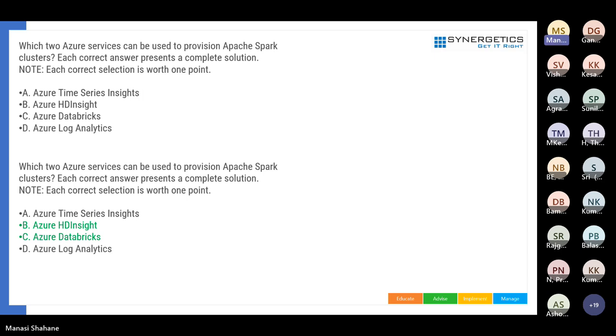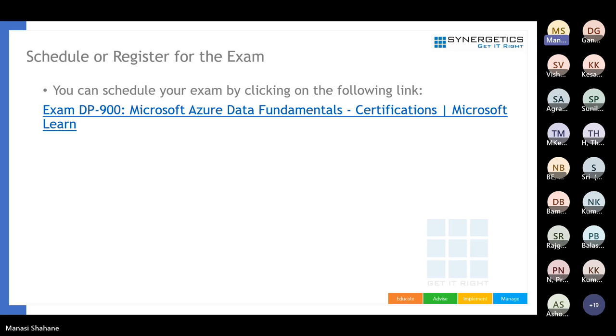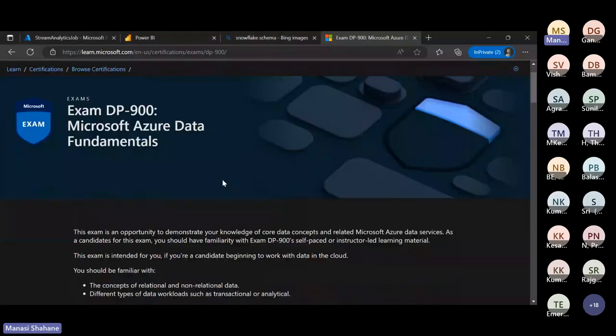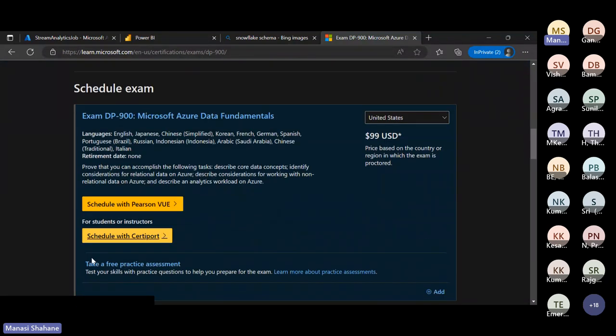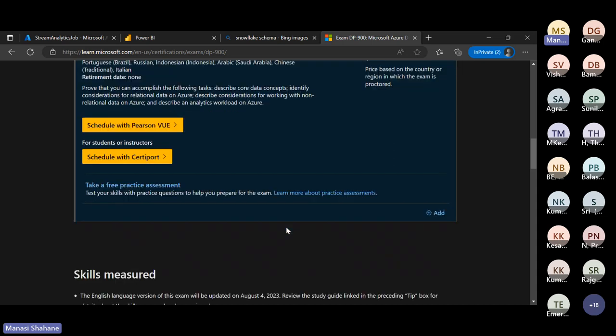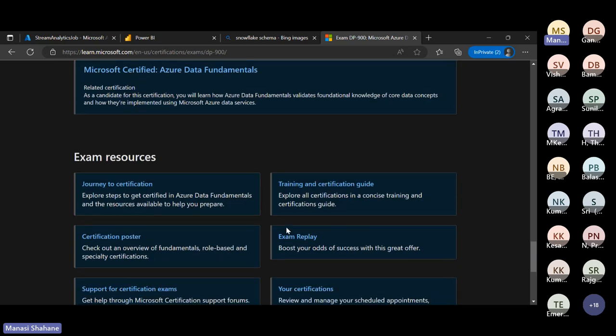Now, how to register for the exam. I will paste this link. If I copy this link, I'll show it to you. This is where you will come. If you scroll down, you can see there is an option to schedule the exam. You can either schedule with Pearson VUE, or you can schedule with Certiport. If you want to go to a data center and give the exam, you can use Certiport. But if you want to give the exam from your home, you will go for Pearson VUE.